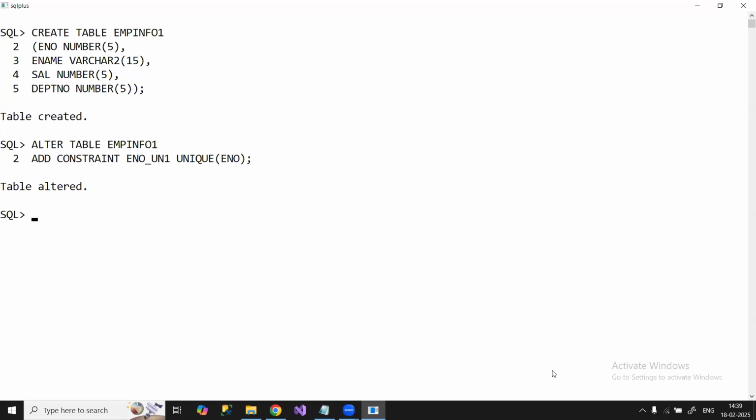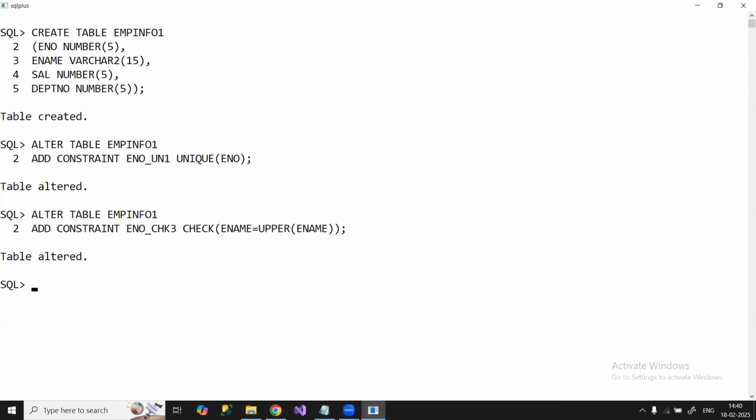And for ename, if I want to give a check constraint, I'll say alter table EMP info 1, add constraint name ENO_CHK2 or CHK3, then check ename equal to upper of ename. If the name is in uppercase, then only it should accept. So like this we'll add.